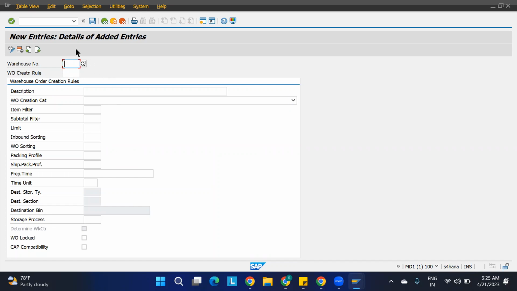So what I'll be doing in my warehouse 1100, I'm going to create one warehouse order creation rule, the WCR. You will find it. Okay, that is one. I'm going to create a few more later on. That is why now I'm just creating one warehouse order creation rule.